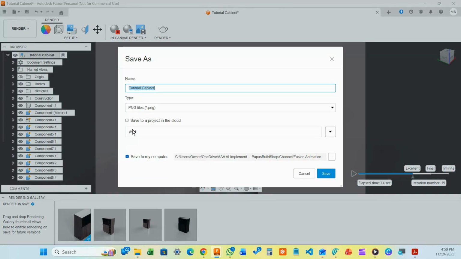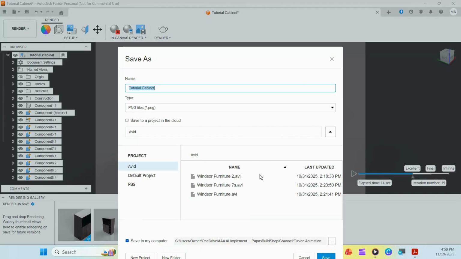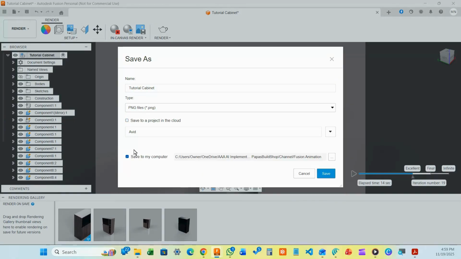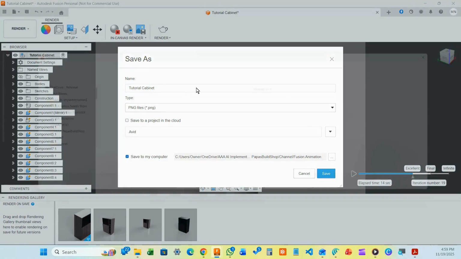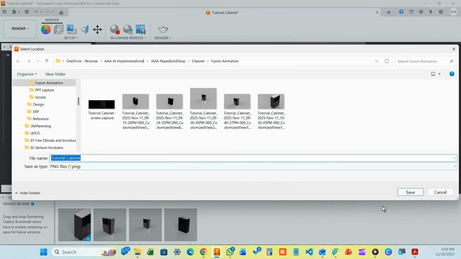Fusion gives you the choice of saving it in the cloud, that is in the Autodesk Cloud, on their computers, and there you have projects. You can have all these projects here, but we're not going to save it in the cloud. We're going to save it in our computer. So you're going to pick a place where you're going to save it. That's where I had mine, and I'm going to save it right now.